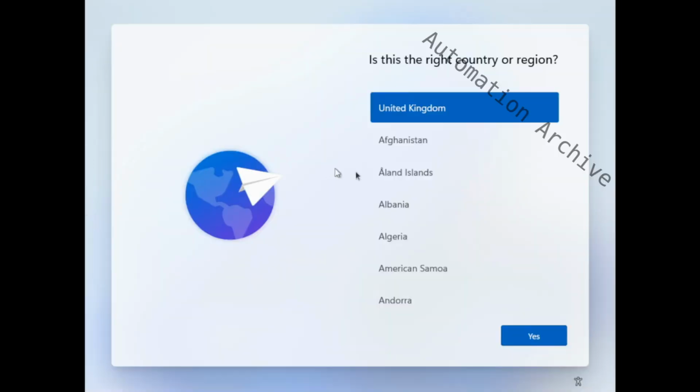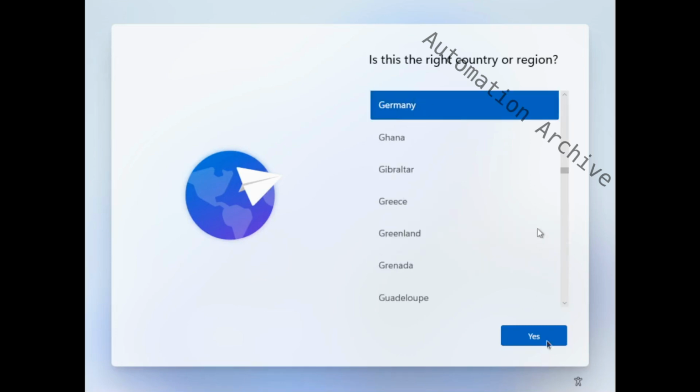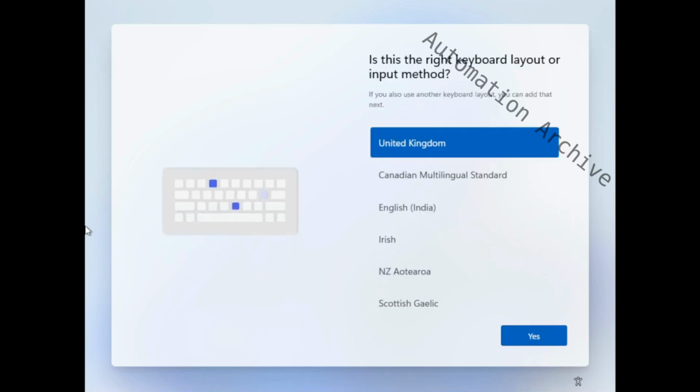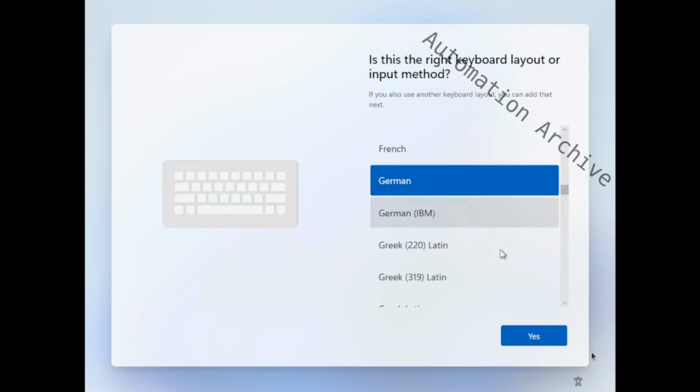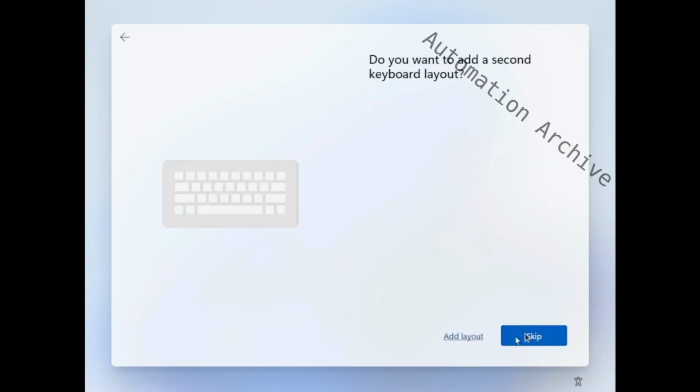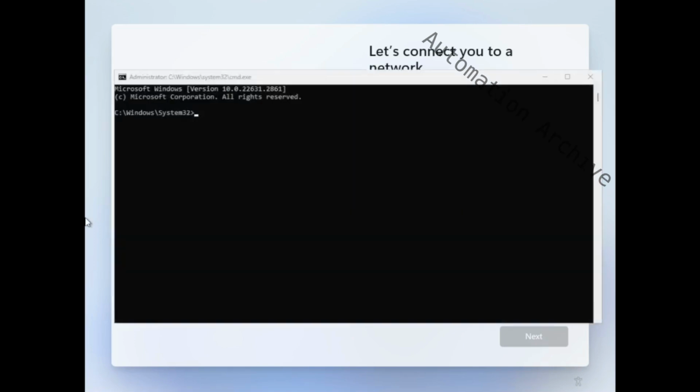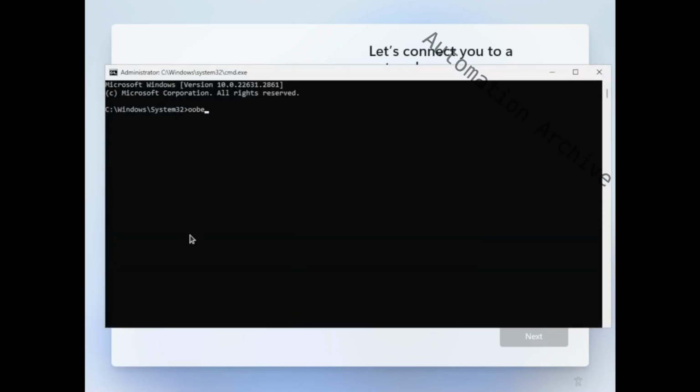On the next reboot, it will ask you in what region you're in. Choose your keyboard layout and skip the second keyboard layout. When it wants to connect to the internet, press Shift and F10 at the same time once again. This time, type in OOBE\BYPASSNRO. The device will reboot immediately.